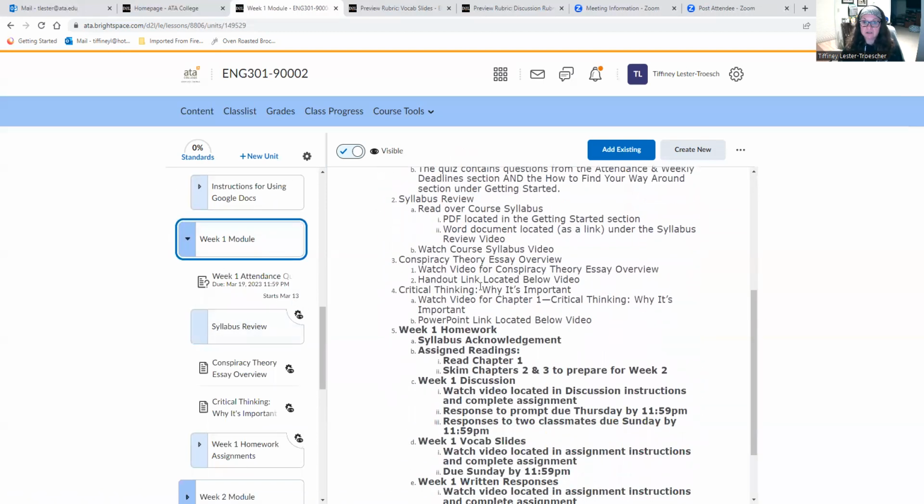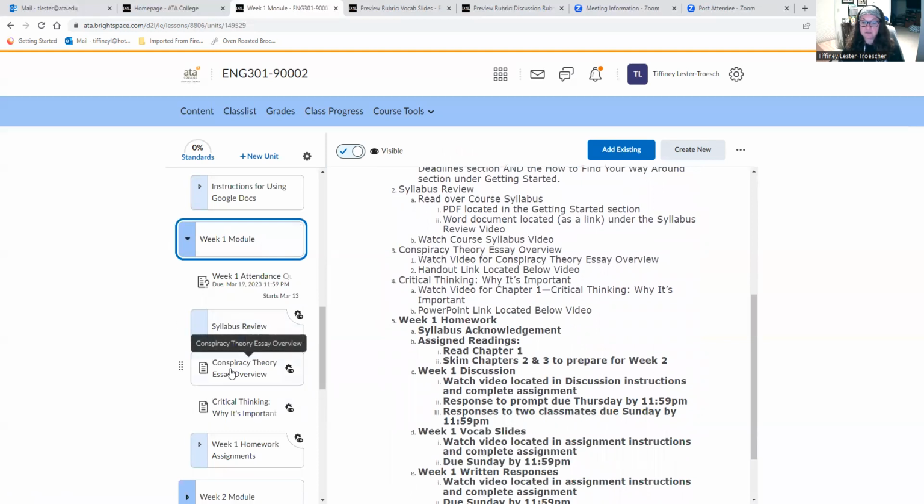Then the next thing you'll want to do is go through the conspiracy theory essay overview. Now, you are not going to be working on this essay right away. It comes later in the middle of the term, but I want to give you a brief overview of it so that you can start thinking about certain things. Make sure that you go through that video, and then there'll be a handout that sort of goes over the same material that I cover in the video. All right, so again, that's just an overview, right?